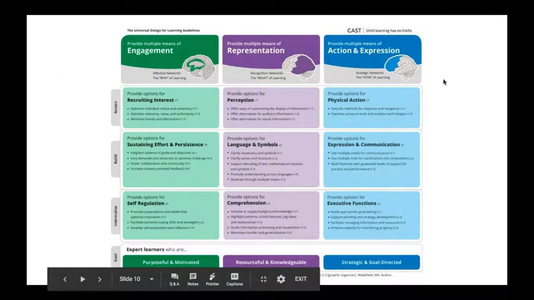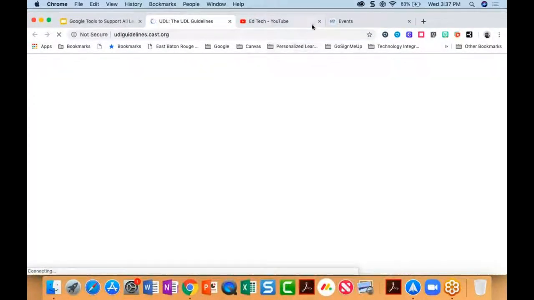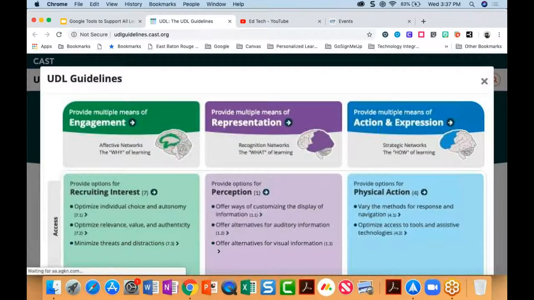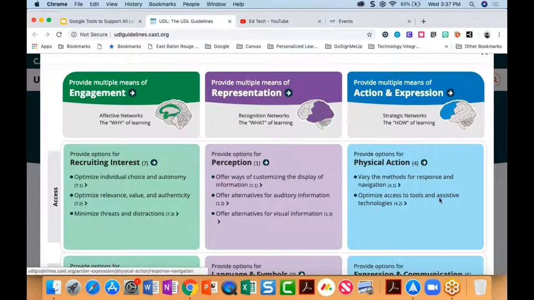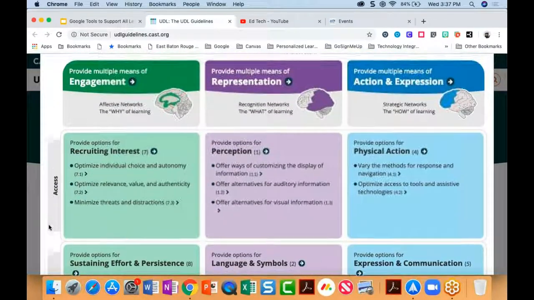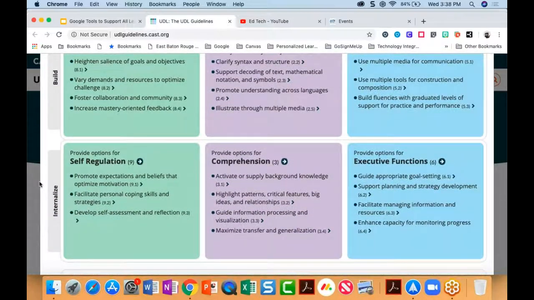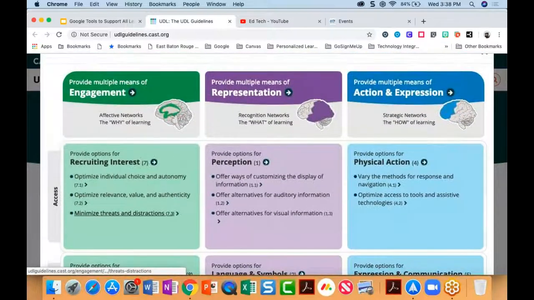The entire framework can be found on the Universal Design for Learning CAST website. You can see it's a comprehensive framework that has many components to it. We won't get into a discussion of each and every checkpoint in each part of the framework today, but I wanted to provide this brief and informational webcast to give you an introduction or some connections to some of the tools that you're using in your classroom right now. You can see that the framework covers things like interest, self-regulation, ways to improve student comprehension, ways to provide more options for students to improve executive functioning, expression and communication, and so on.